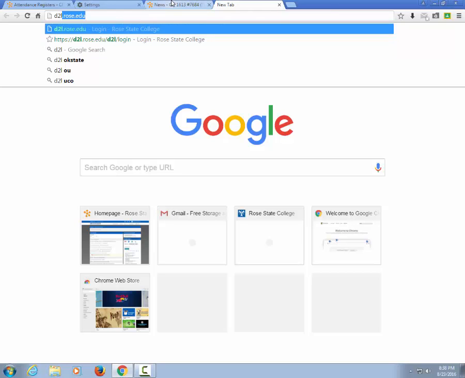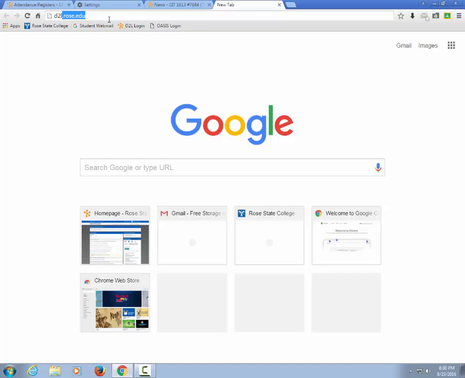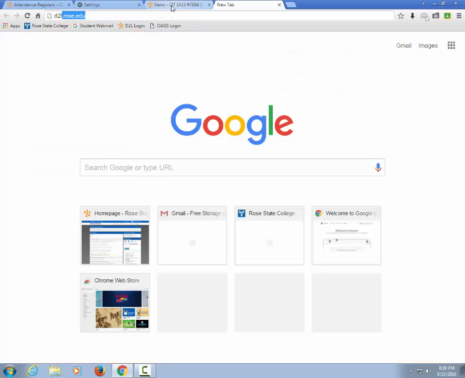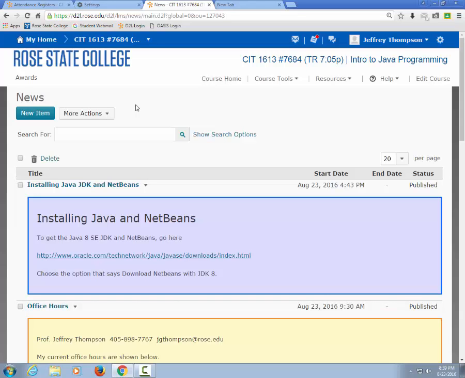D2L stands for Desire to Learn. The company changed their name later to Brightspace, whose initials are BS. I guess they don't want to put bs.rose.edu for some reason. So it's d2l.rose.edu. And the login, it'll again be your first two initials followed by your name, and then it should be your birthday as the password. And as I look around, almost everybody's already got it. Then you'll select our course.